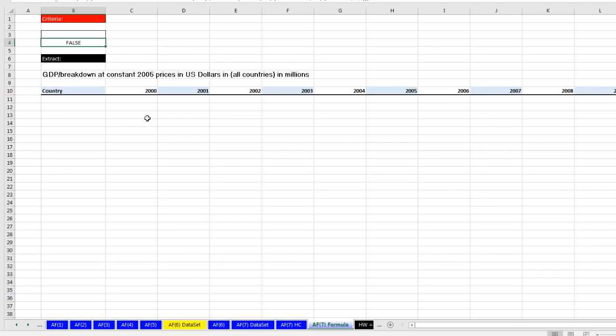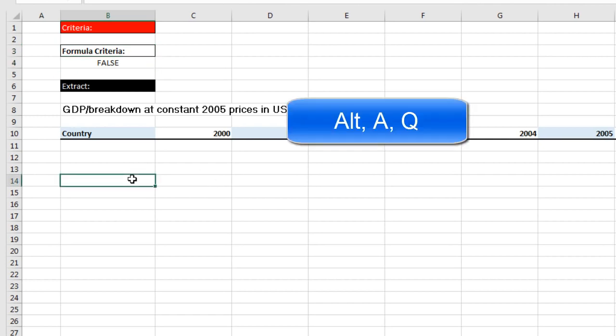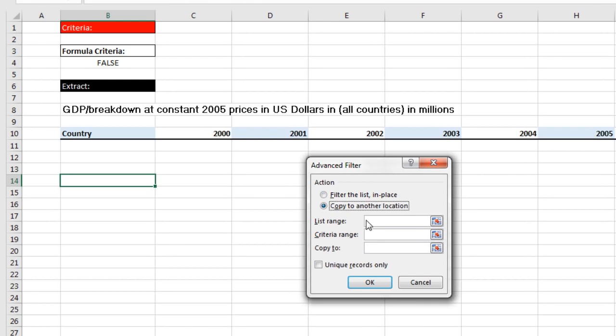Now, let's go try this. This is truly remarkable. And you can put whatever word, column name, or any text here, or you can keep it empty. We are still going to have two cells for advanced filter to know what to do. I'm going to type formula criteria, colon, and enter. Now I'm going to click in an empty cell, Alt-A-Q, copy to another location.